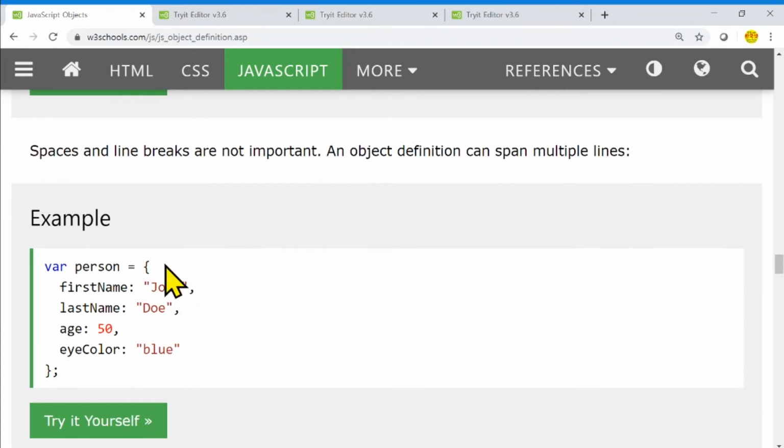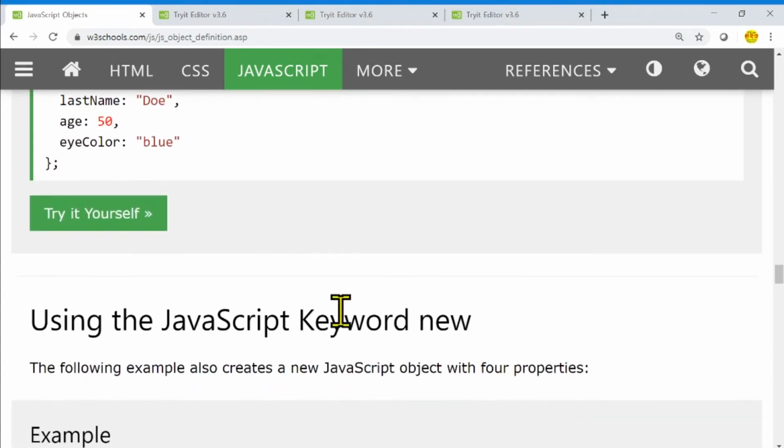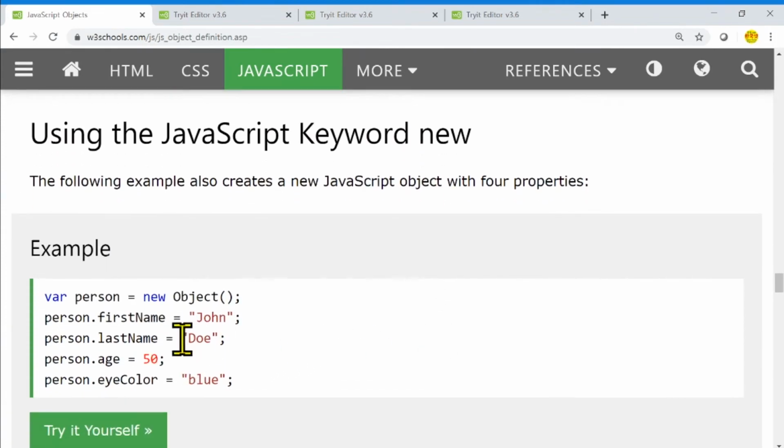Another way, that is the same. These spaces and line breaks are not important to create this object. In this way also we can create exactly the same object using the JavaScript keyword new, even though this one is not recommended. This one is introduced already, but this is another method to create the object.